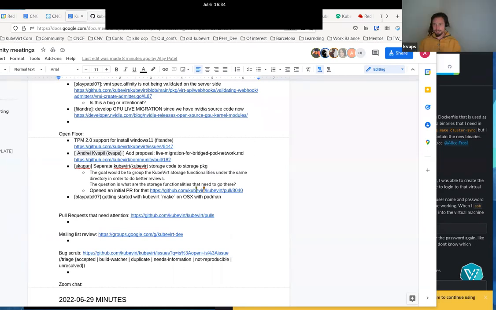To be honest, I was trying to run this make command on my OS X with Docker Desktop and an M1 processor, and it wasn't working for me. I'm not sure if Podman will work as well. Okay, that is a helpful data point. Thank you. Yeah, I guess I'll try Linux then. Thanks.